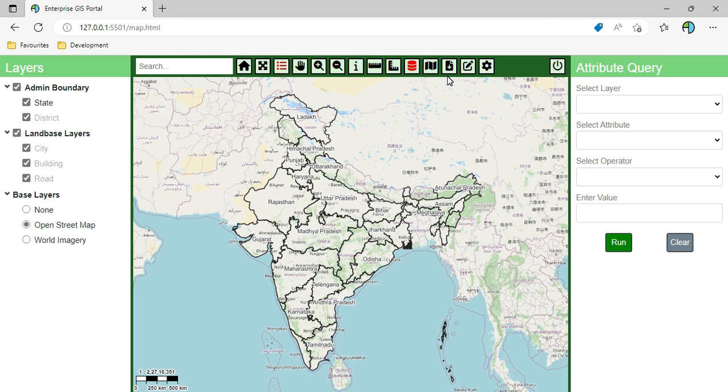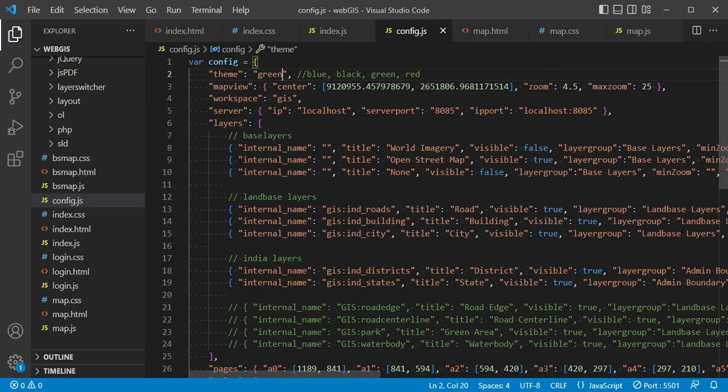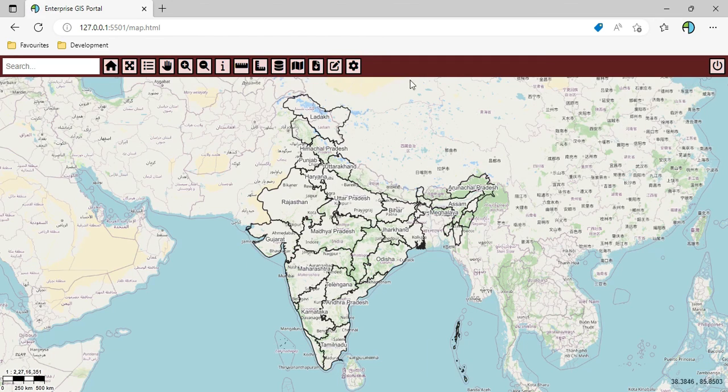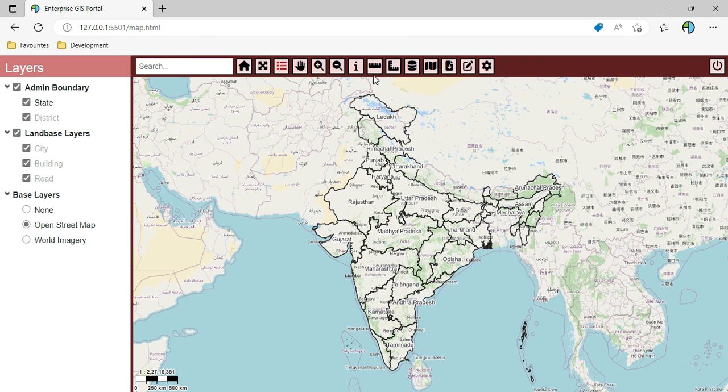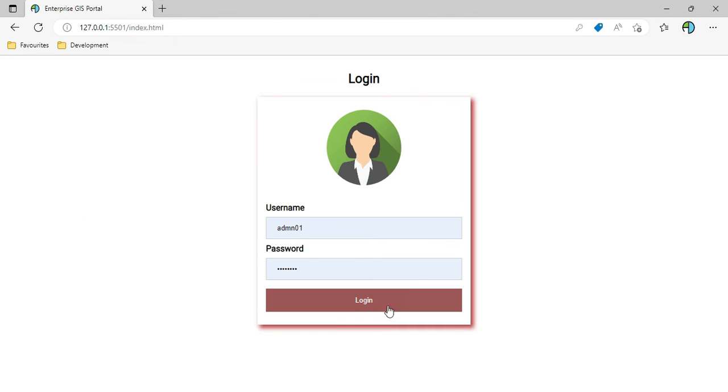So I have changed from black to green. Even I can make it red. So I just have to type red here. Let me just save it, and you can see it is red over here. Now it has changed to red. Attribute query, spatial query, settings, everything has turned into red. So isn't it beautiful? Even if I log out, this login button, shadow, everything is in red. It can be red, green, blue, anything. So I have tried to develop an enterprise portal which is meeting the majority of the requirements of an enterprise.